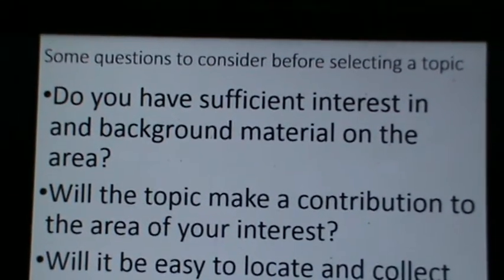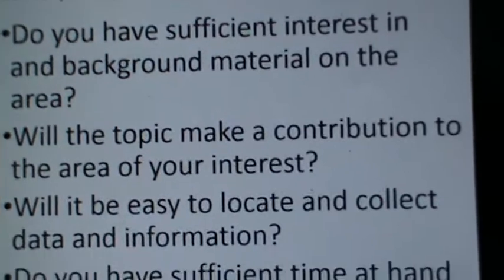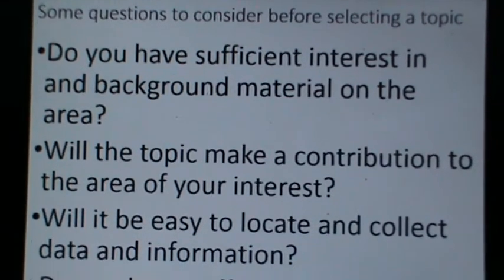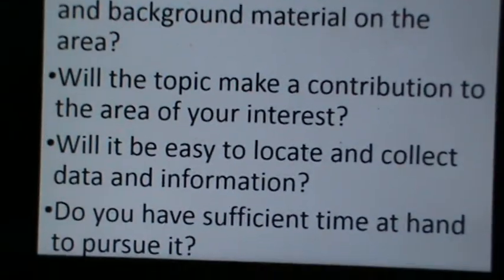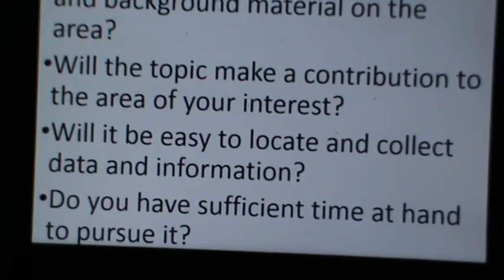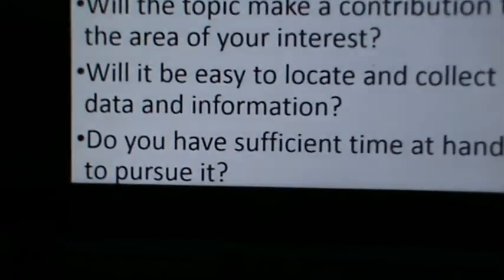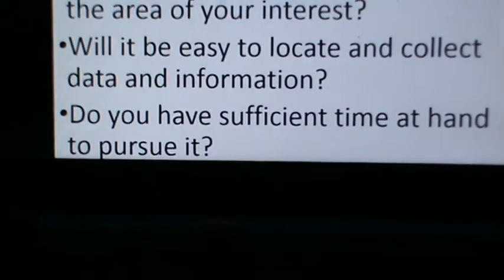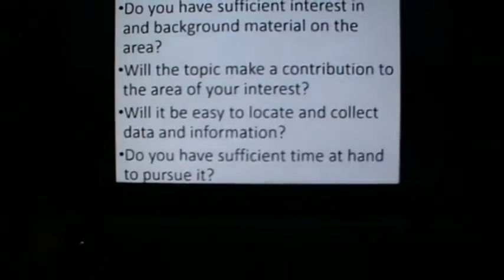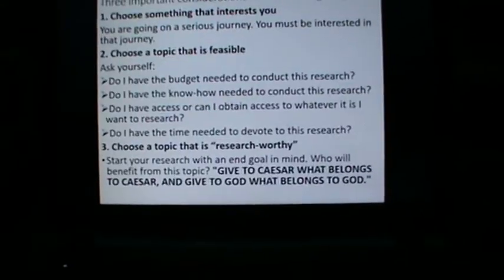Some questions that have to be considered before selecting a topic include: do you have sufficient interest and background material on the area? Will the topic make a contribution to the area of your interest? Will it be easy to locate and collect data and information if you pursue this topic? Do you have sufficient time at hand to pursue it? These are just a few of the questions that you should ponder over before you select a topic.